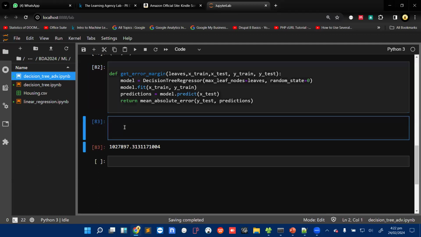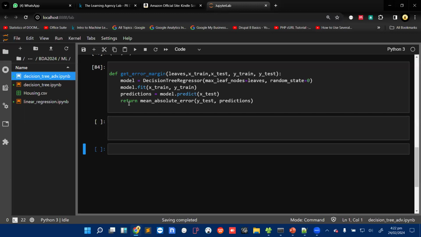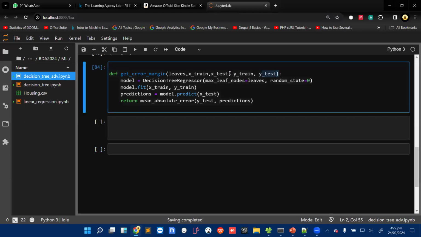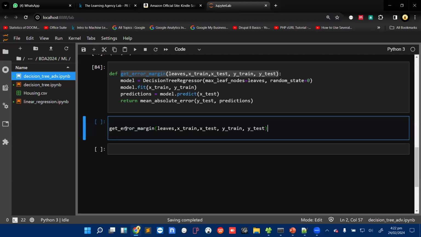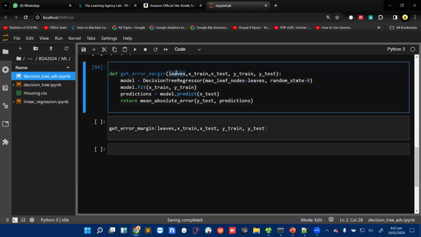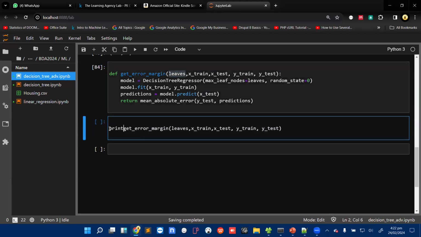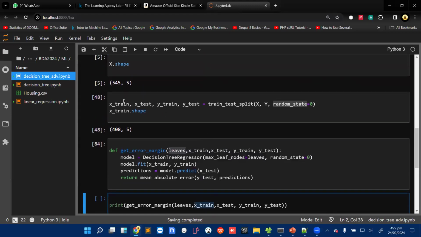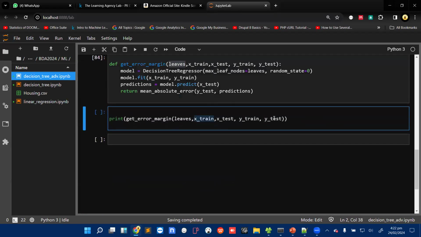If I call this, I want it to be able to return the error for me. That's all, given a certain number of leaves. So I want you to print this one here for me. Our X train is the same as the X train. The X test is the same. Everything remains the same, with the exception of the leaves.